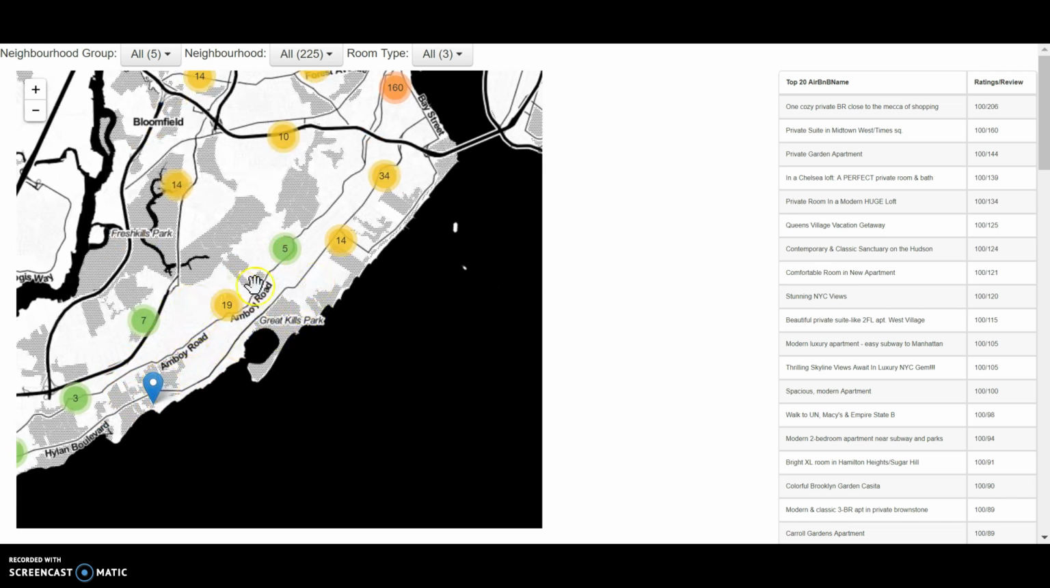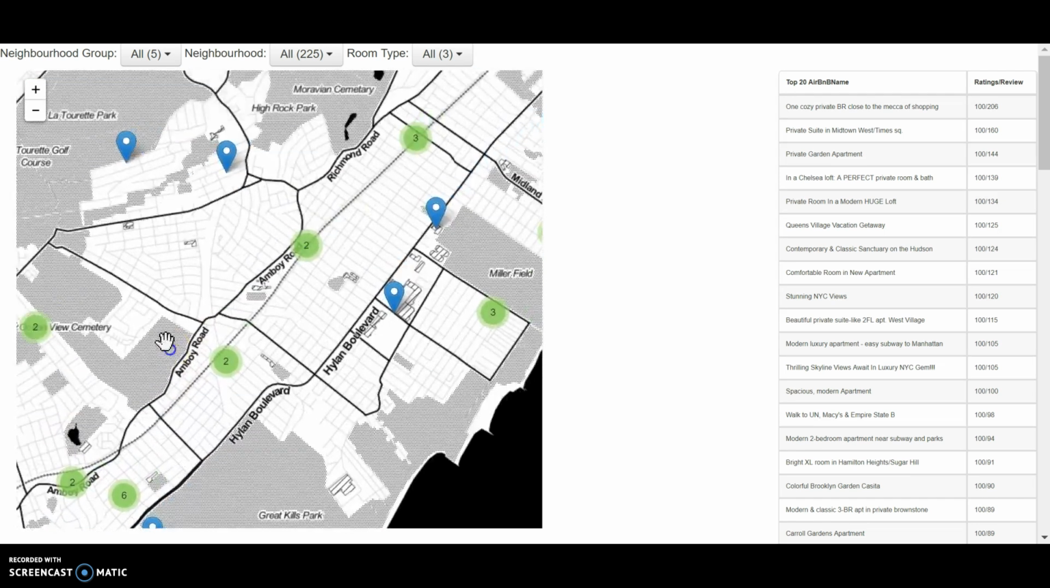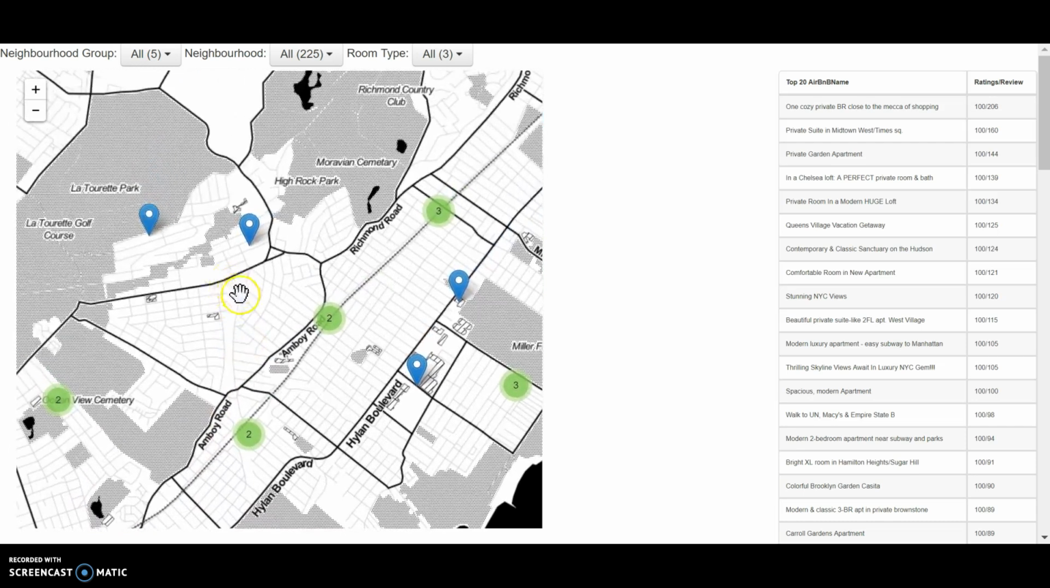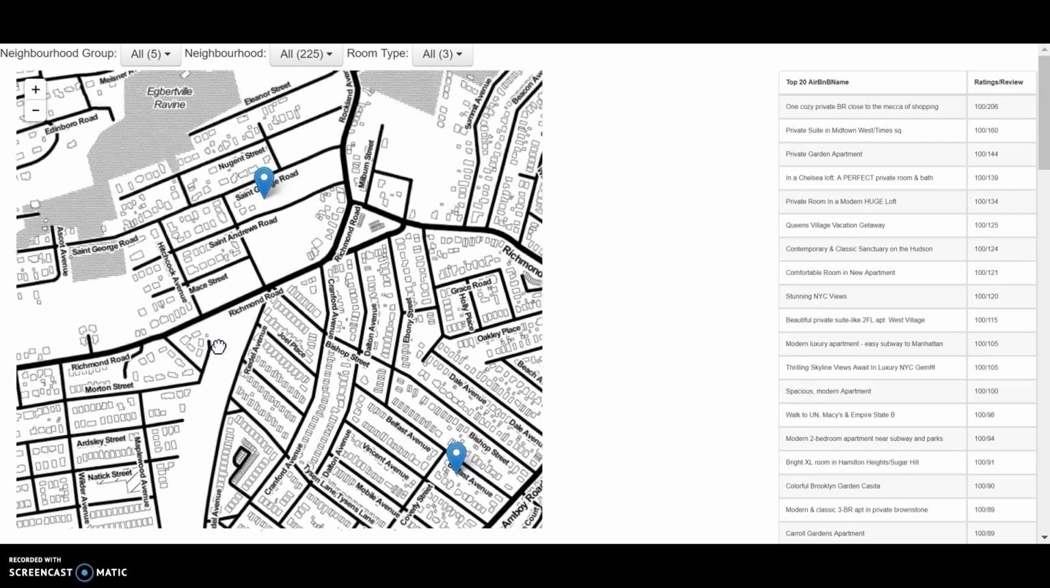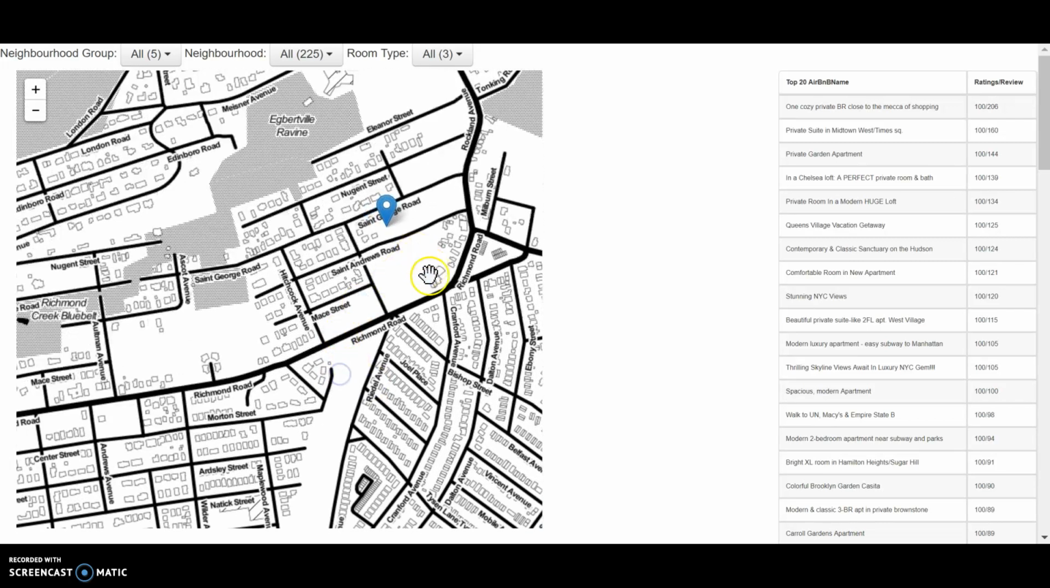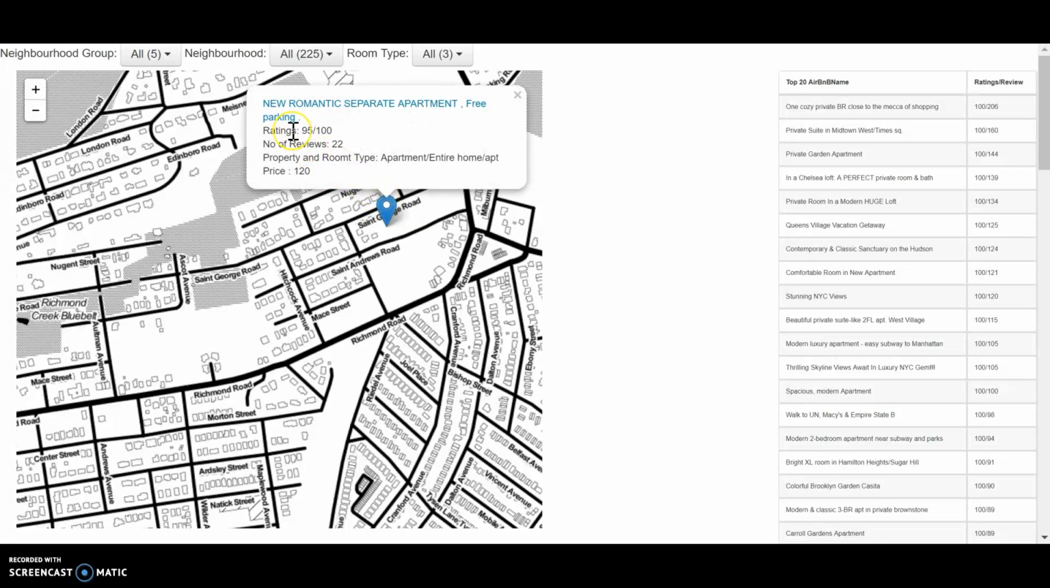So as we go into detail in this, we can get to know the exact location of that particular property. So this particular property is in St. George Road, and if I hover on this, it will show the name of the property. And if I click on this, it will give me complete information of that particular property.